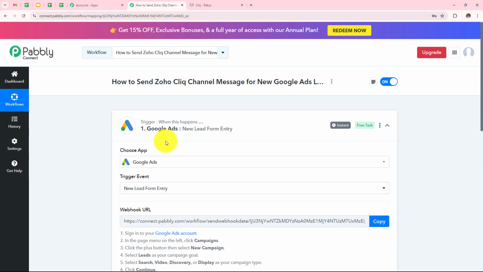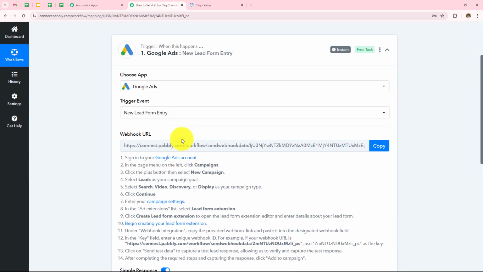Now I need to make a connection between Google Ads and Pabbly Connect, for which a webhook URL is given to me, and this URL will act as a bridge to connect Google Ads with Pabbly Connect. Reading the help desk given below, I will make this connection, and to do this, I have to take you to my Google Ads. I have already logged in and opened my Google Ads account in another browser. So let me open that.